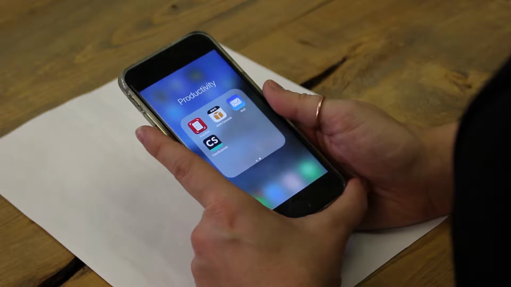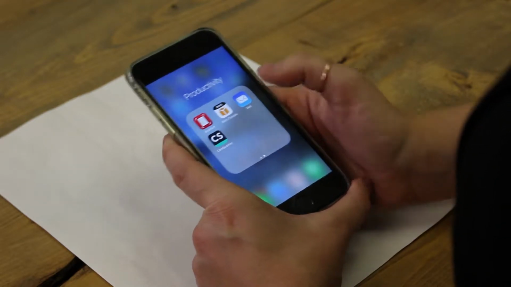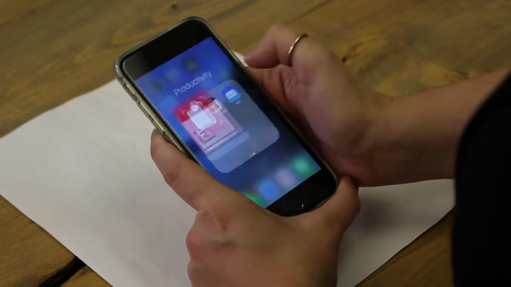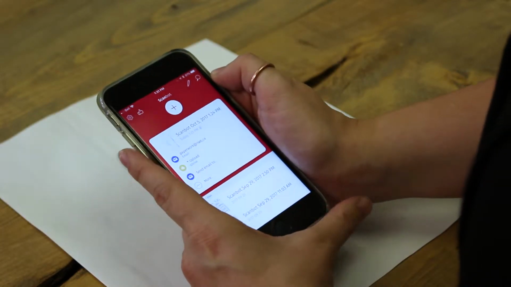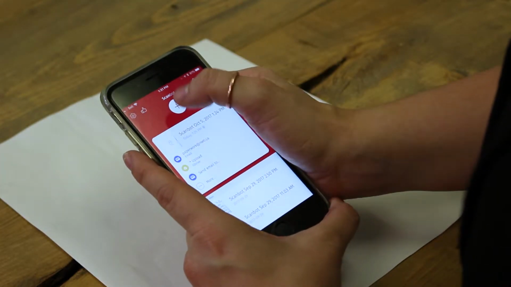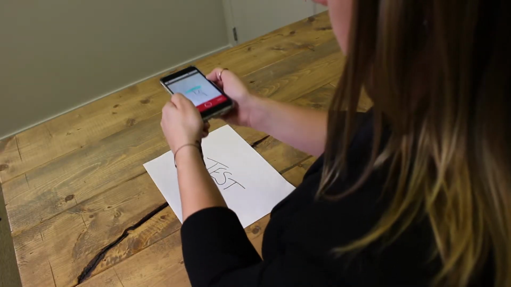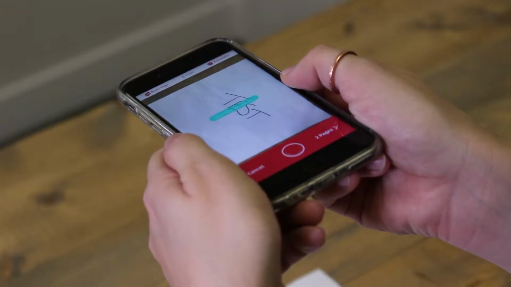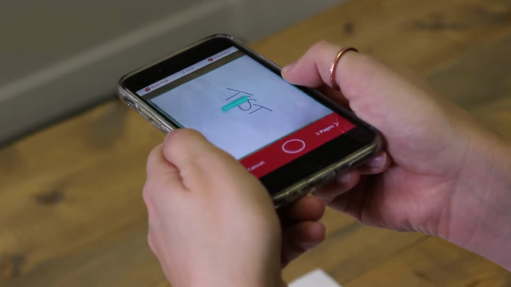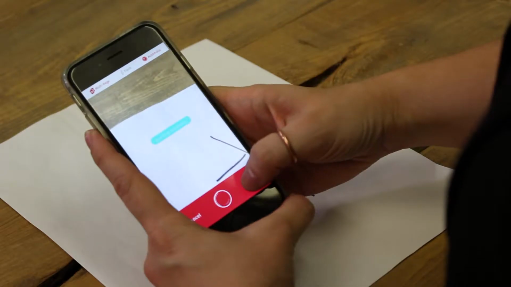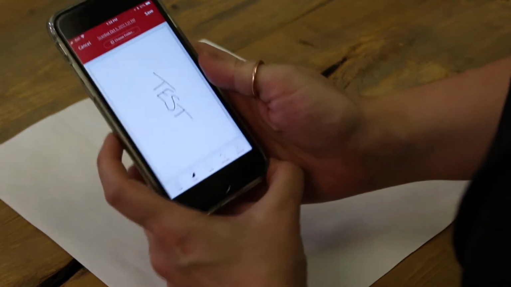Once you've downloaded the app and made an account, click the ScanBot icon on your screen. When you have a document that's ready to scan, click the plus sign at the top of your screen. Raise your hands so that the screen can see the entire page and it will automatically take a photo. Press one page when you're ready.